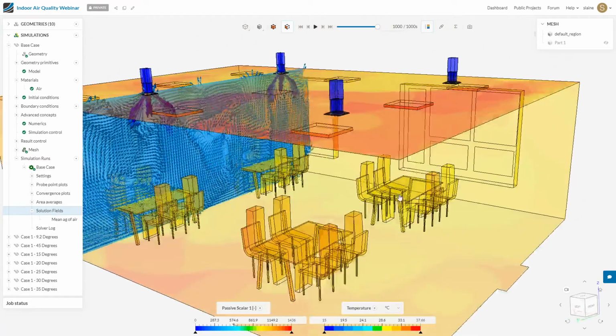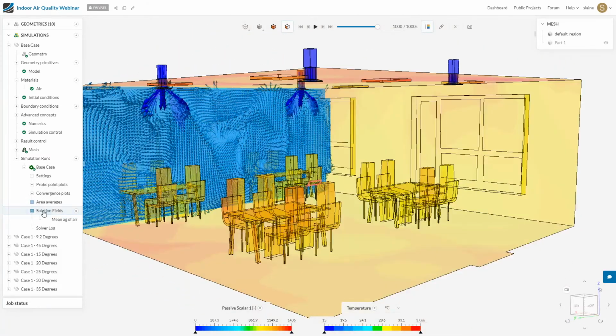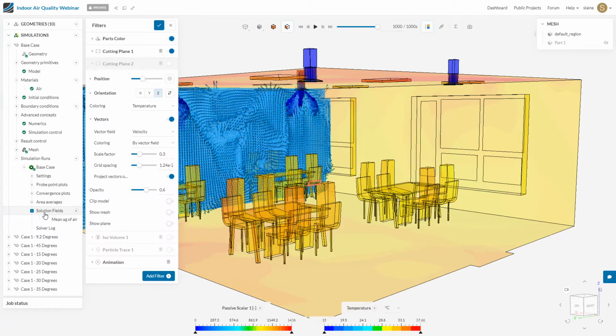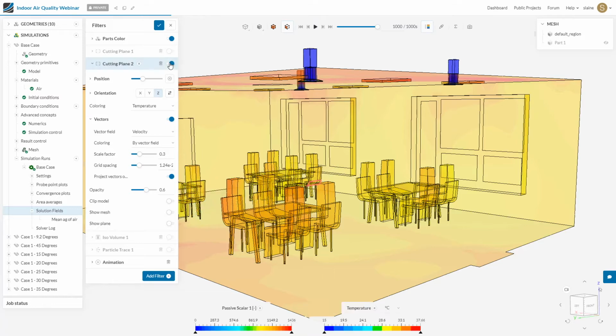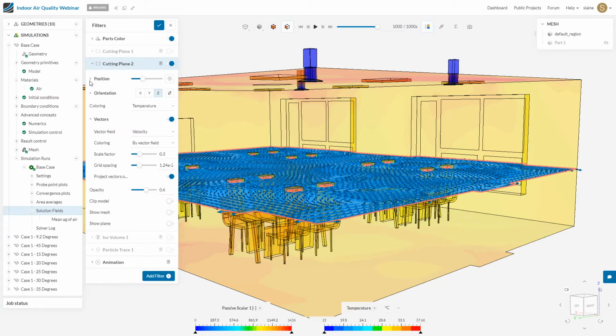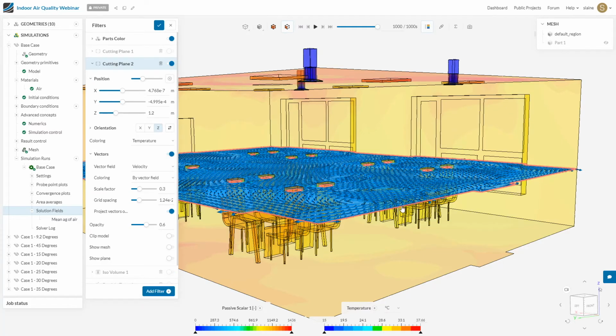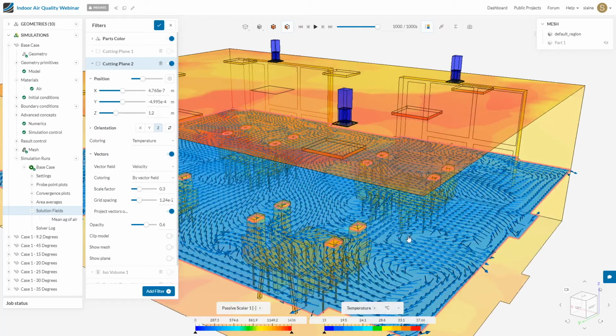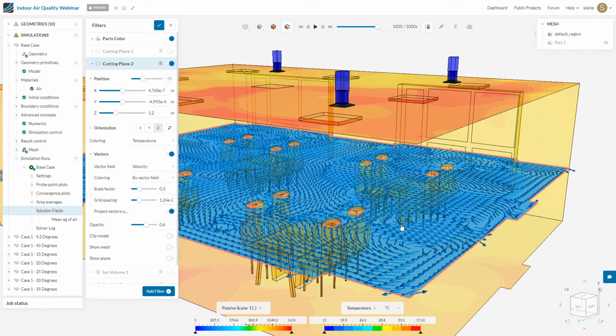So if we want to analyze this room to see the predicted mean vote or percentage of persons dissatisfied or temperature, we can add different cutting planes. So with this next cutting plane, we've applied this at head height for the sitting occupants at 1.2 meters high. We can see the flow distribution, and at the moment we're viewing the temperature. And we can see that the temperature in this room is an average of 20.29 degrees Celsius, so it's not too bad for room temperature.